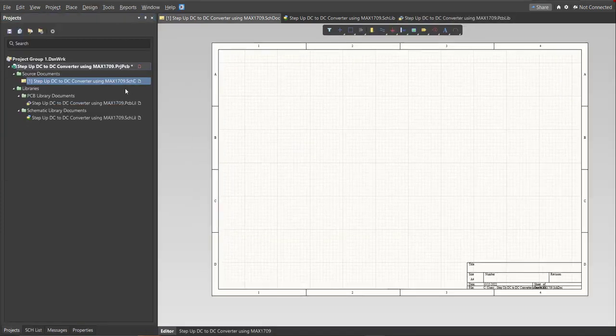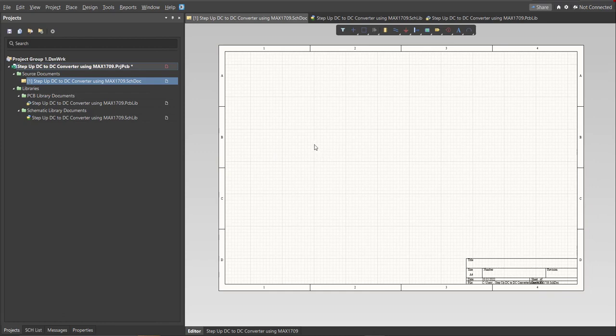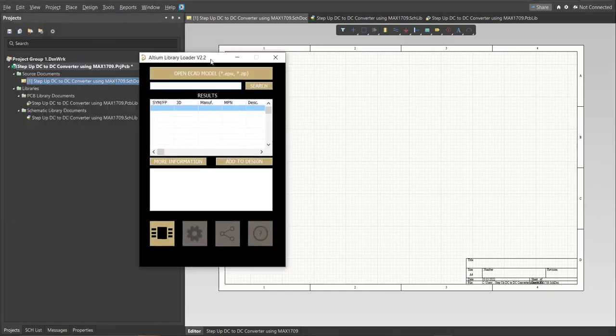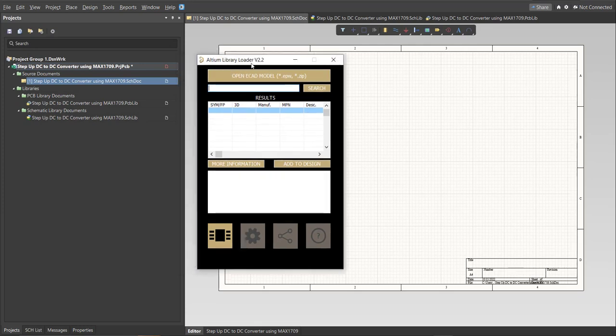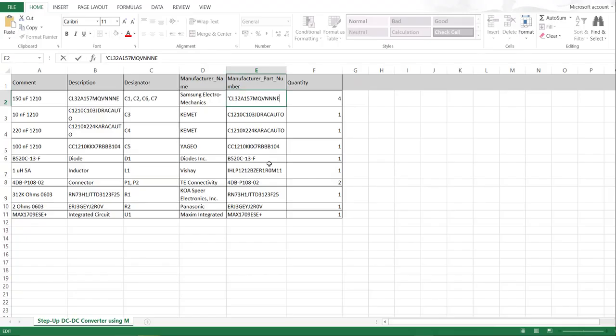Now that we have a schematic doc and the PCB library and schematic library, we can start the schematic. Now for this project, we will be using a library loader. So this is the version I am using, version 2.2, and the manufacturer part number of each component will be pasted here at the search bar and it will automatically load in the schematic sheet. So this is the BOM list for this project. And we're just gonna copy the manufacturer part number of each component to the library loader.